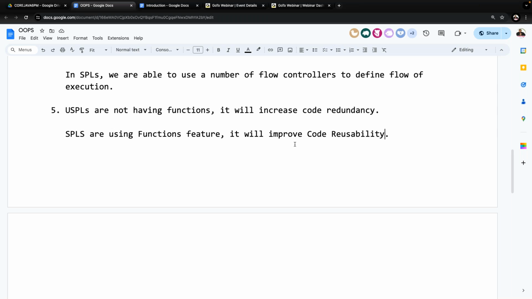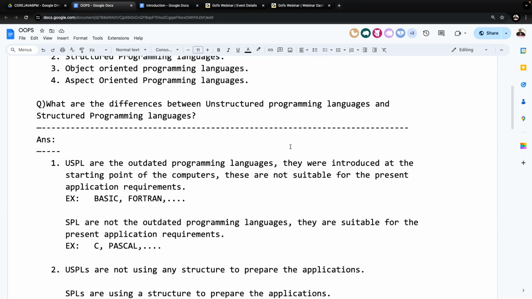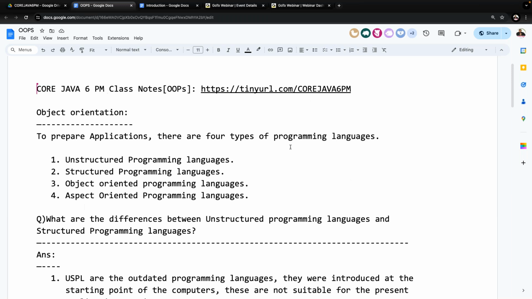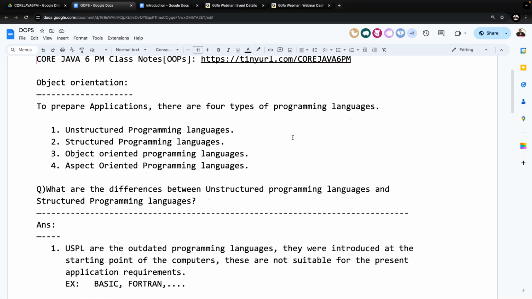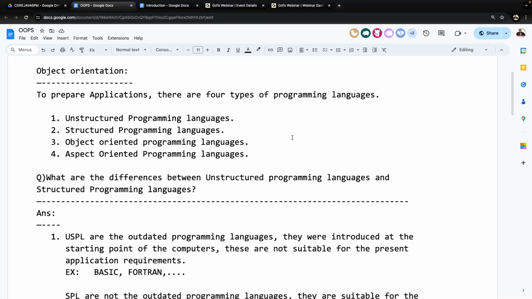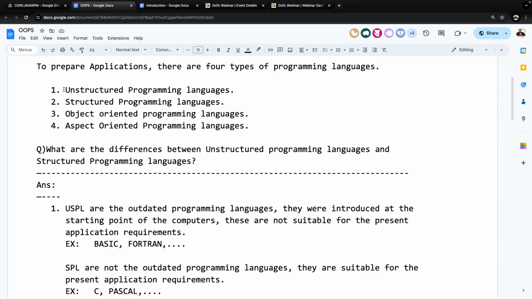Let's move to the point. What are the various concepts we are understanding? Today, what exactly is the content I discussed with you? First of all, I started with object orientation. Listen carefully, I'm going to provide a 2-minute review, and after that I'll start a new topic. To prepare applications, we need a particular programming language. There are 4 types of programming languages to start application development: unstructured programming languages, structured programming languages, object-oriented programming languages, and aspect-oriented programming languages.